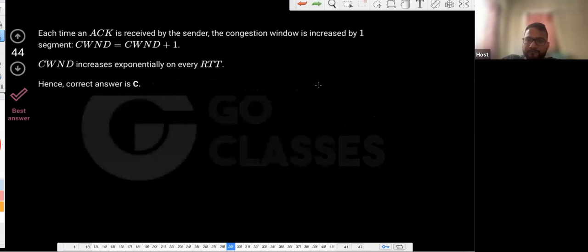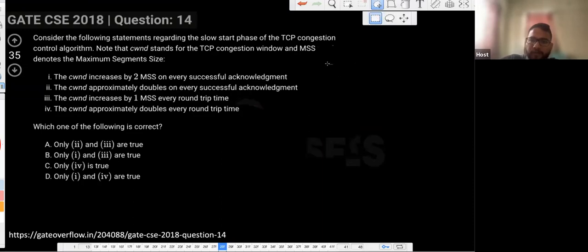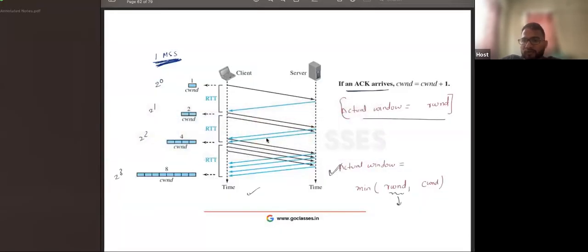So C is true here. I have just copied this question so that if someone is solving it later, they should not see the answer directly. Okay, good. Now let's just continue. So I hope you understood this, right? In every RTT, I'm basically doubling, but in every acknowledgement, I'm incrementing by 1. And this is just a congestion window.